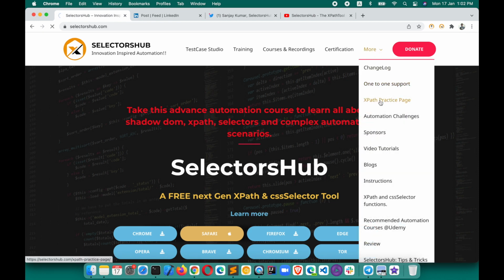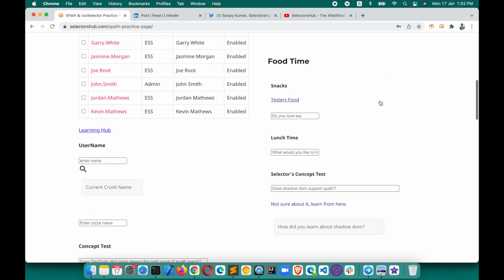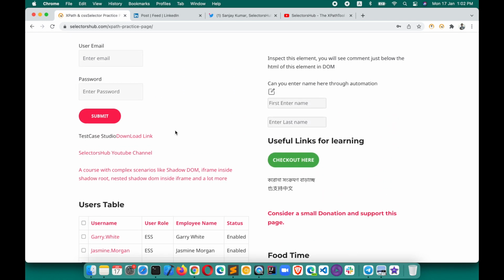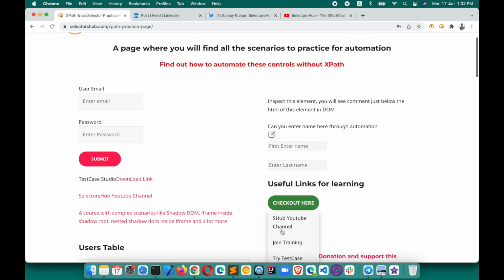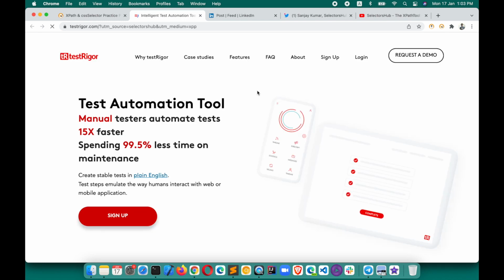Like here on the XPath practice page, there is a page designed to practice all kinds of complex automation scenarios. If you haven't checked it out, please check it out. So here, when we are hovering on any element, something is happening, like this hover here happens, this is in red color, this is in black color. All these things have been done through CSS. Like if you click on this link, it will take you to another page. So whatever beautification, color, hover things you see, like this is TestRigor, another AI-based automation tool.